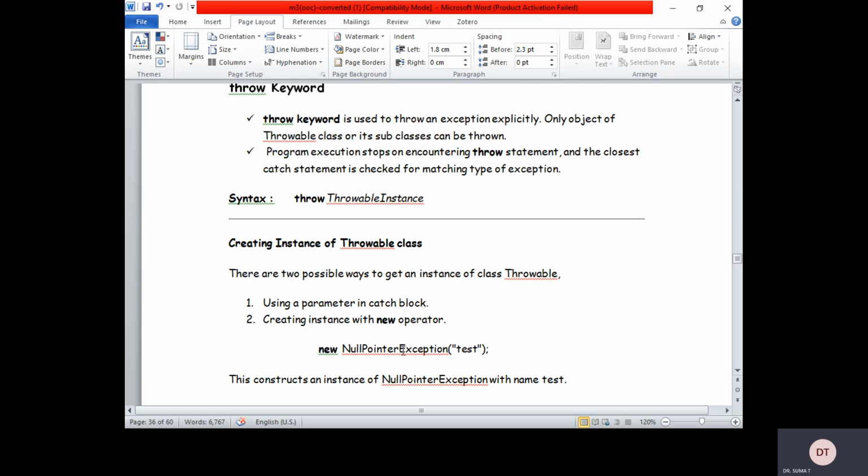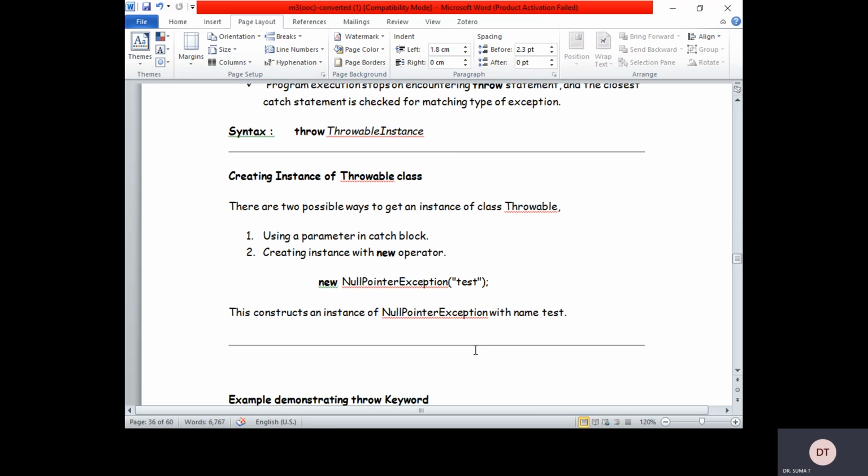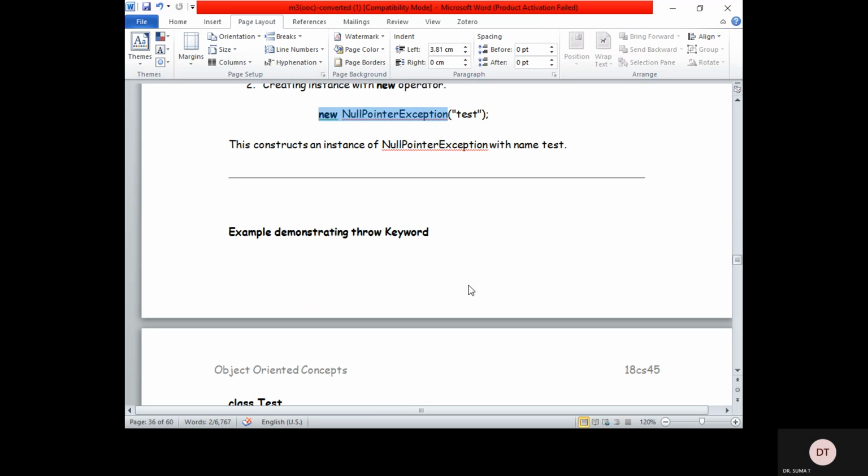Okay, new NullPointerException. This is a program name we are given. This constructs an instance of NullPointerException with the name equal to test. Okay, so this is an exception which is created using the new operator, right? So here we are using the new keyword. NullPointerException is the name of the exception, and it is for the file with the name test.